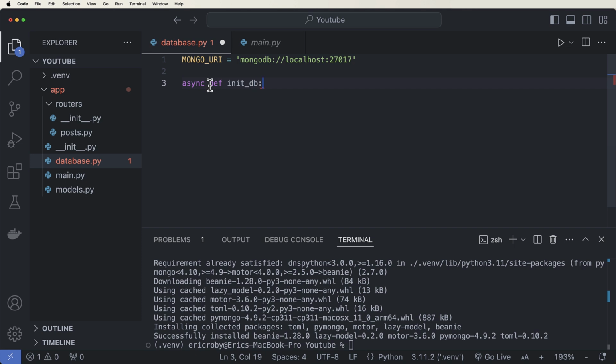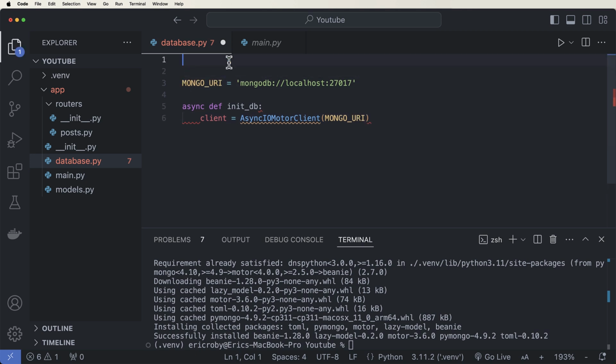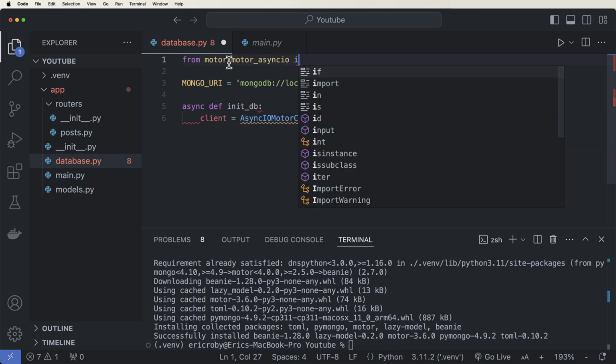And then we want to say client equals AsyncIOMotorClient, where we pass in our MONGO_URI. Now we're going to get this yellow line, and that's because we need to import this. So right above here, let's go ahead and say from motor.motor_asyncio import this AsyncIOMotorClient.